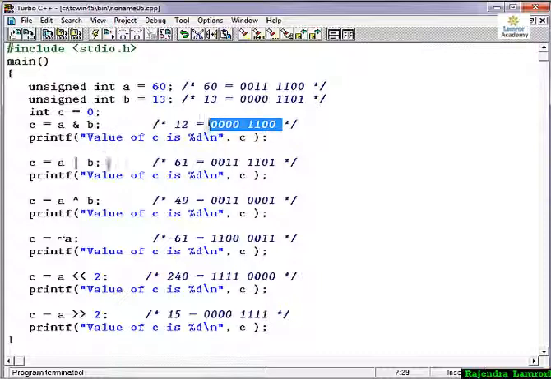If using the OR operator, as I have told already, if any of the conditions is 1, then it will give you result 1. So here 1 and 1 gives 1, here 1 and 0 gives 1, here 0 and 0 gives 0, and 0 and 1 gives 1. So if you convert this value, then you will get 61.